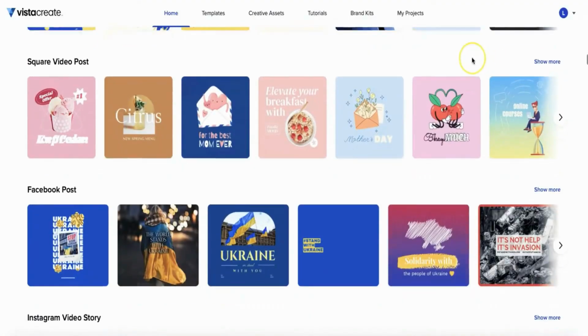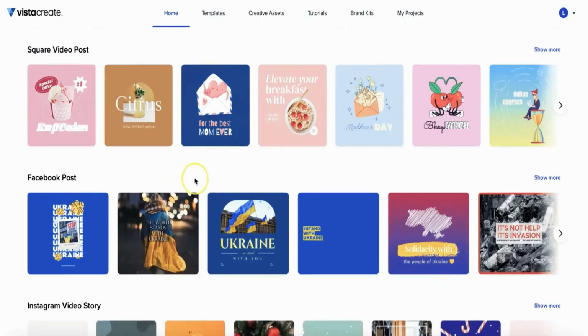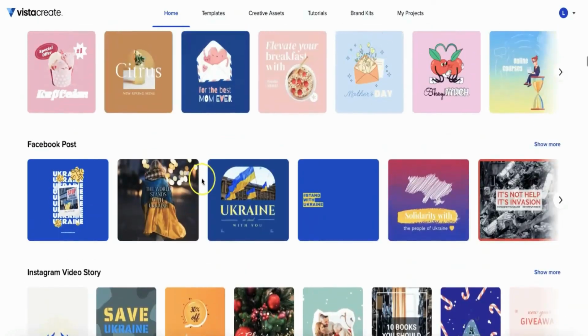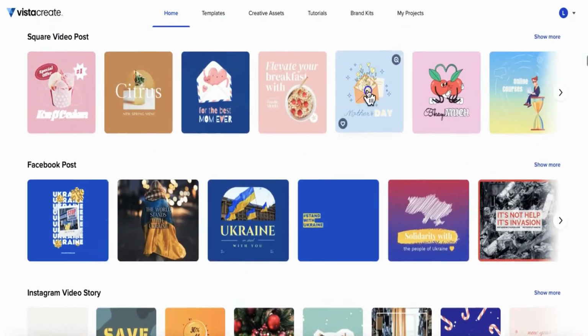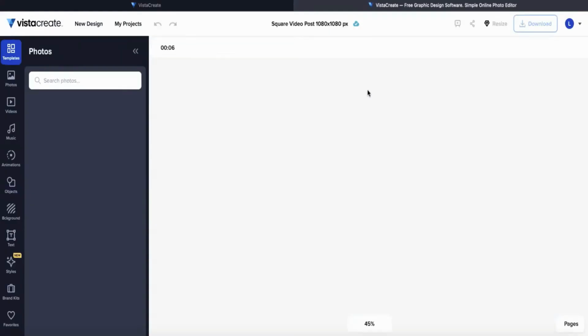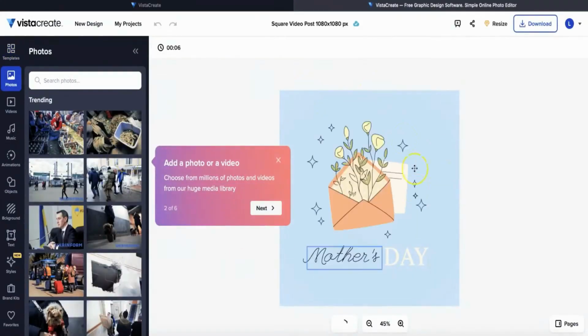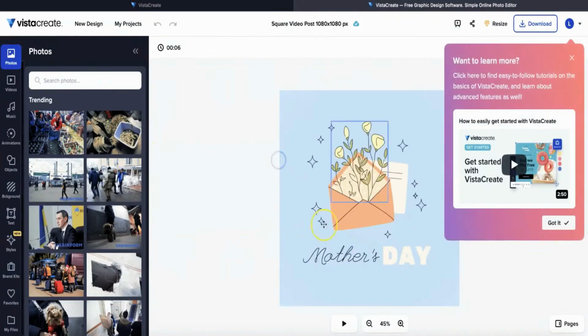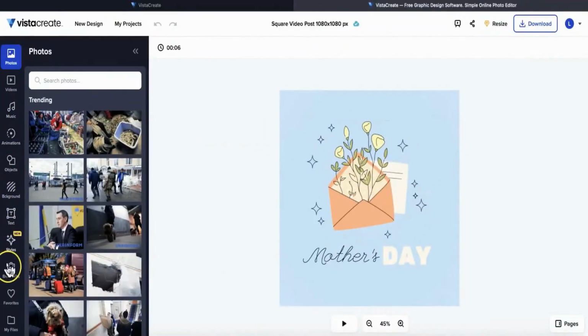Let me show you the editing tool that you can use to modify a template. I would just click on this template here to demonstrate how to use the tool. After clicking on it, you'll be taken to this next page where you can see the template you have chosen, and on the left side you can see different features you can use.